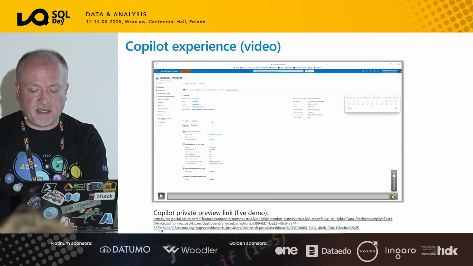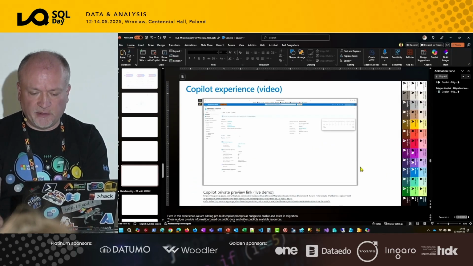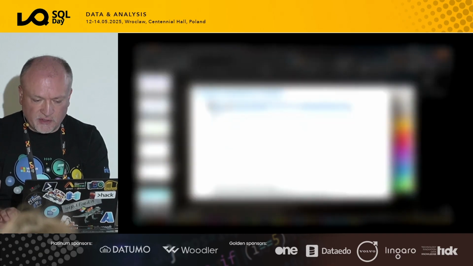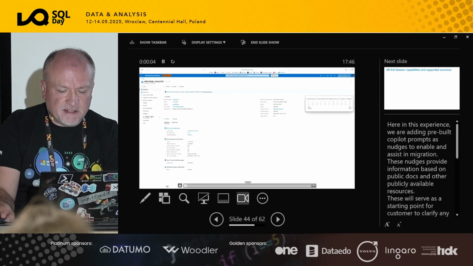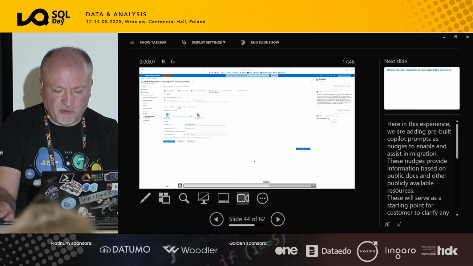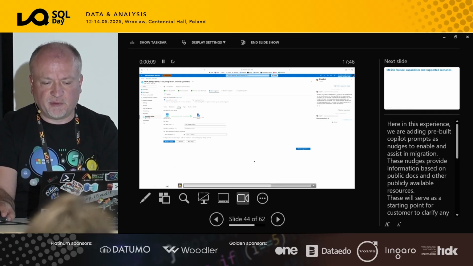An additional thing that we're building into this is the Copilot experience as well. So quickly, just to show you an example of this.